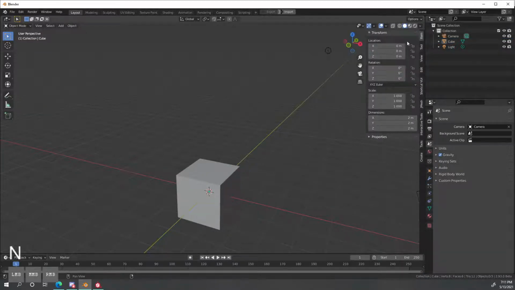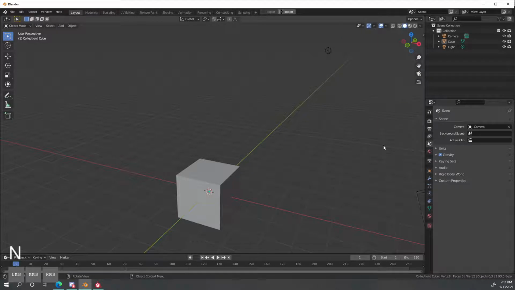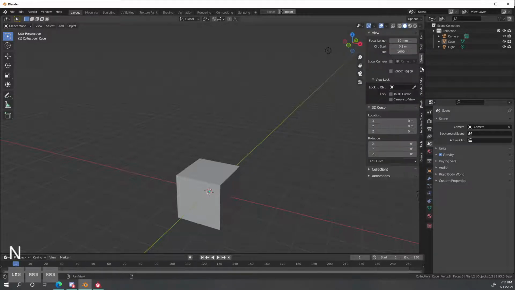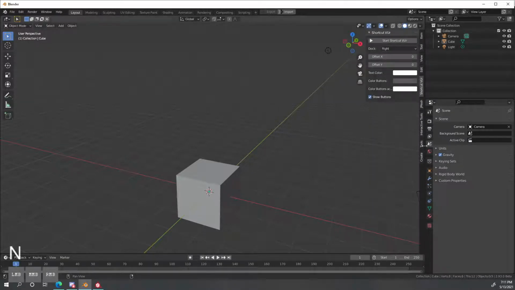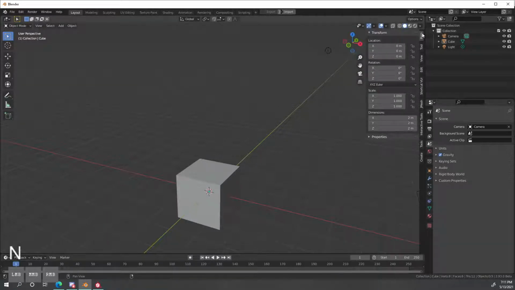If you press N on your keyboard, you'll also see you have this little menu. This is sometimes called the N menu because you hit N to turn it on and off. And it has little tabs with all sorts of stuff in it, including a bunch of plugins I have. You won't have most of these, but that's okay. A lot of these are plugins that I have turned on.